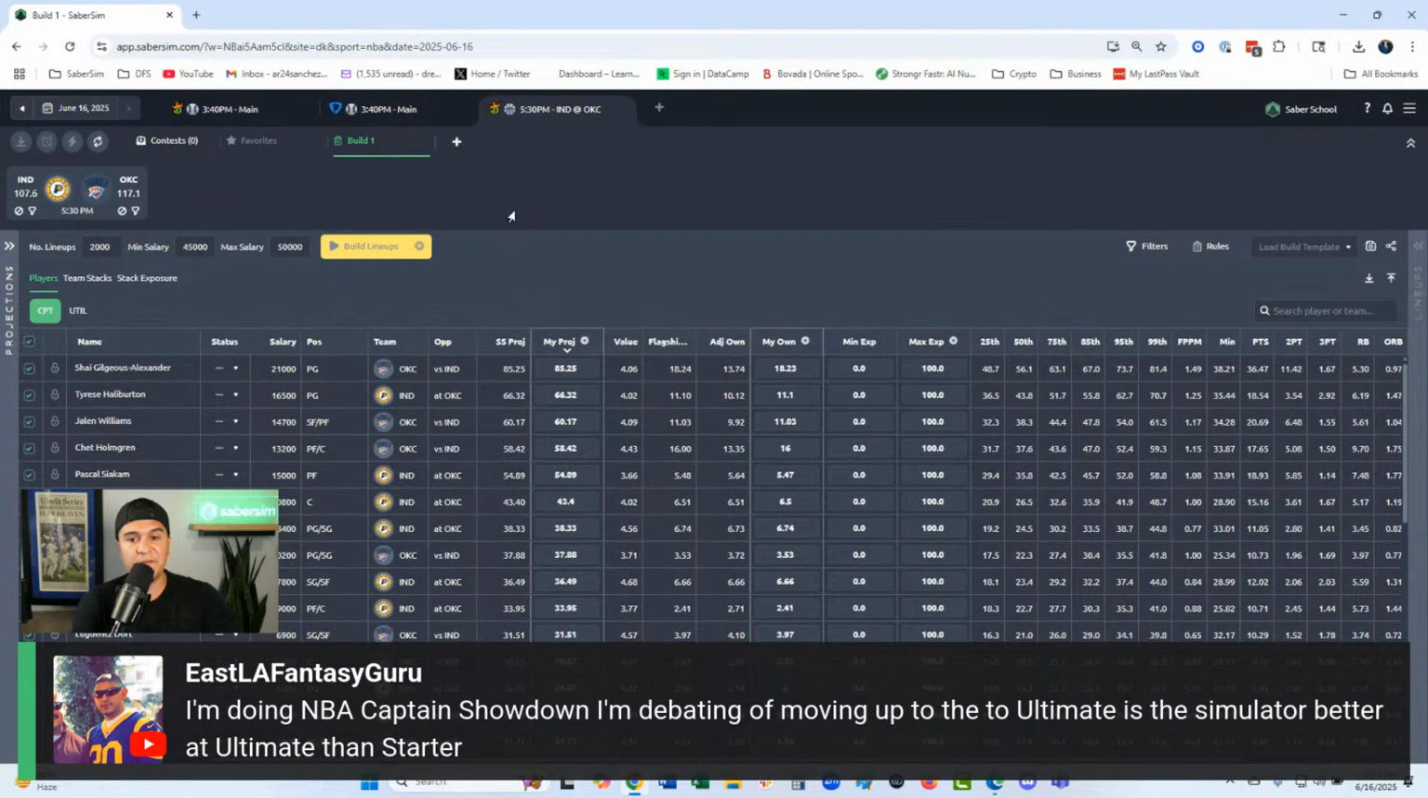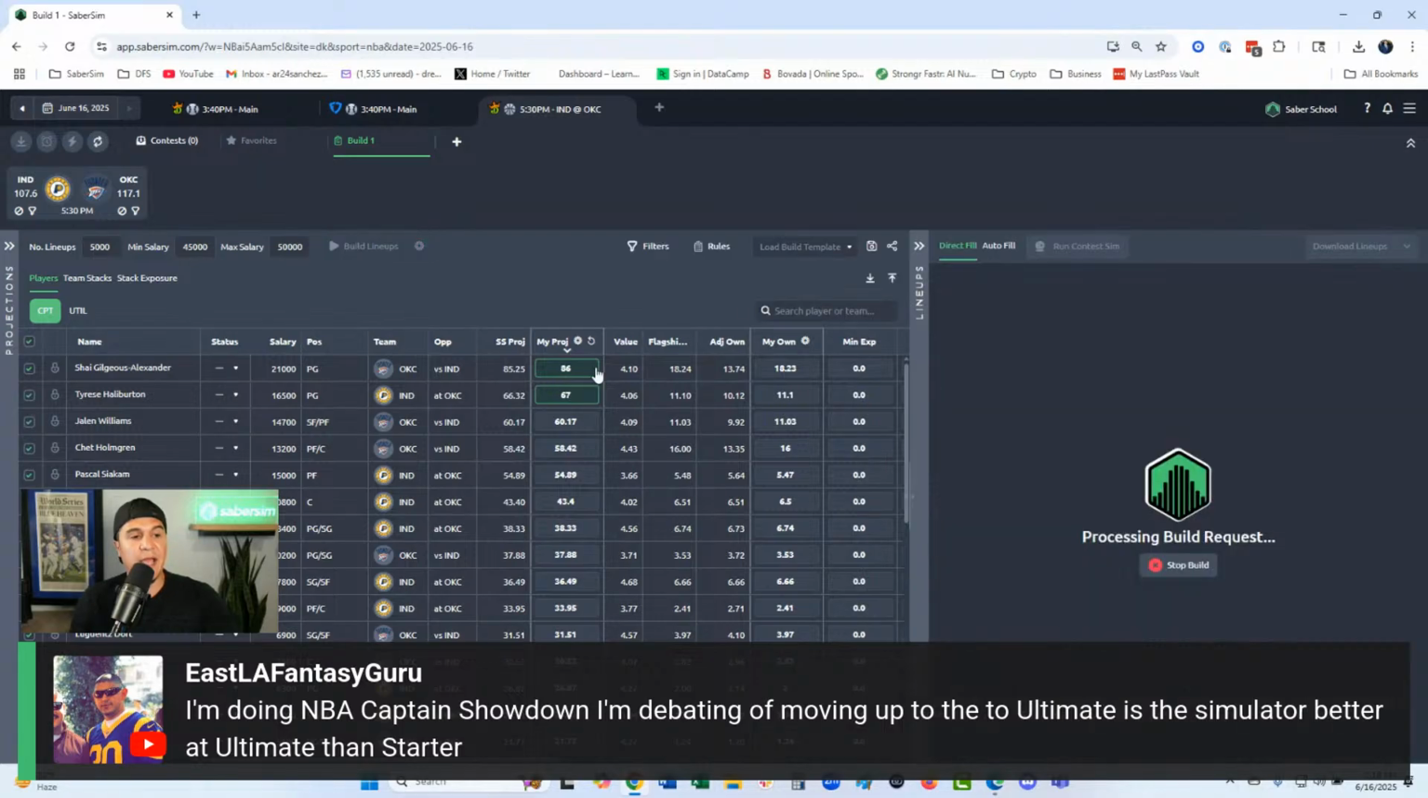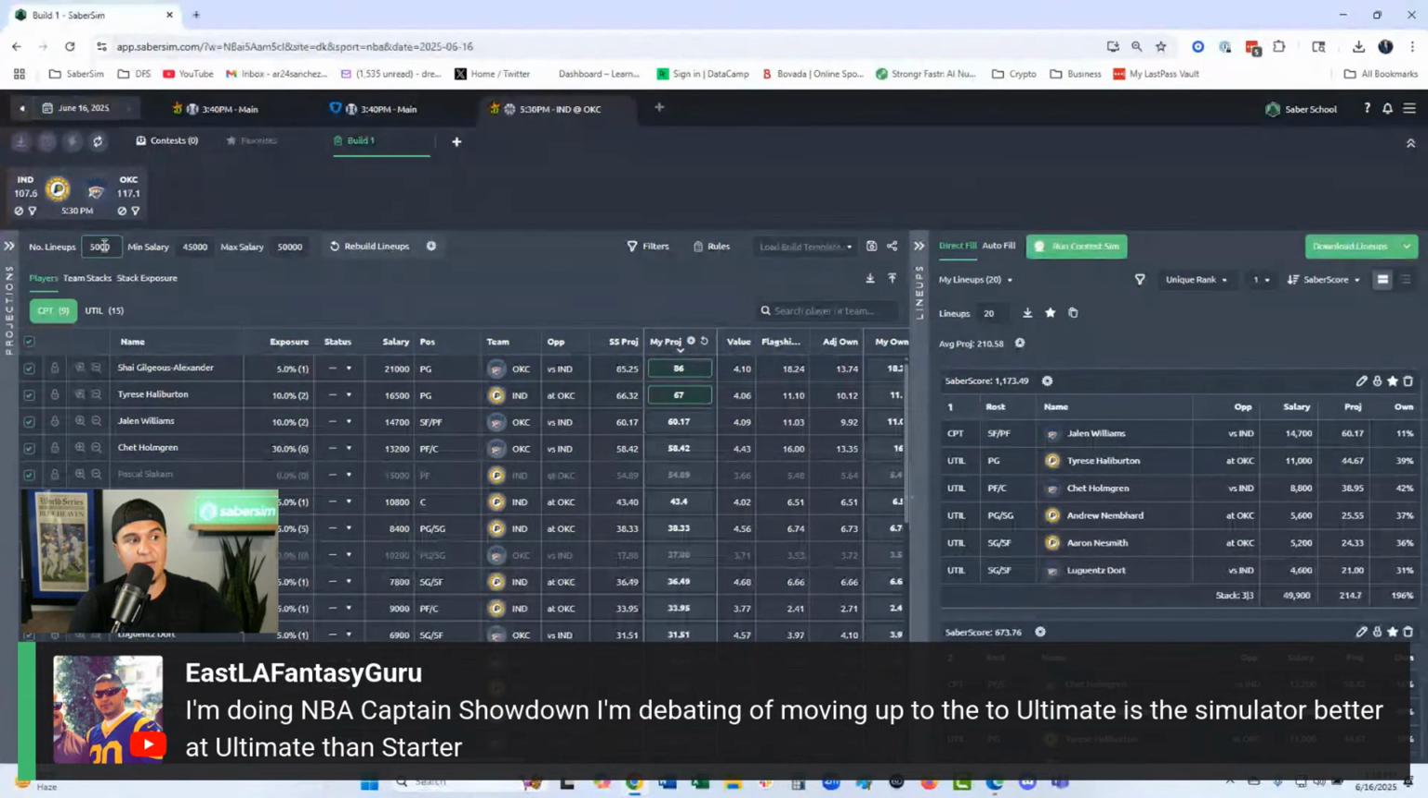Okay, so the big differences here between Ultimate and starter. I'm just going to build some lineups. Number one is how many lineups you can build. I can build up to 5,000 lineups on Ultimate, and I'll just kick this off. And then two is the sorting metrics you get to use. But the game sims are going to be the same. Both subscriptions are using the same game sims. The difference here is that one, you get 500 lineups, one you get 5,000. So you just get more instances where you are sampling the game sims, with 10x lineups.